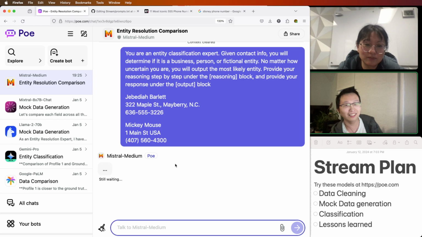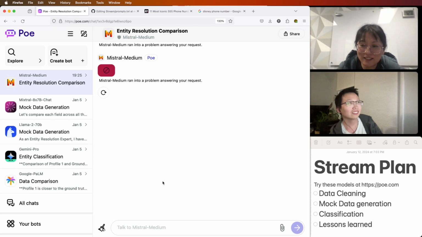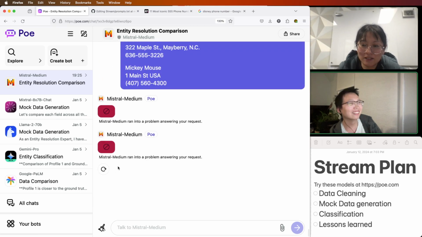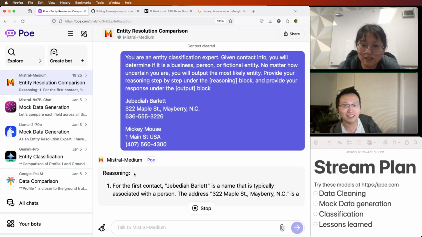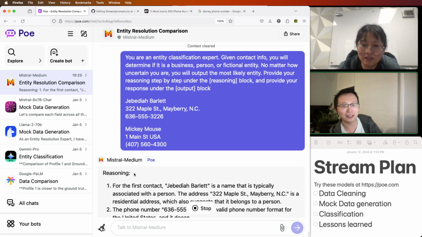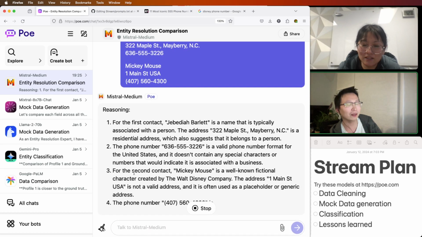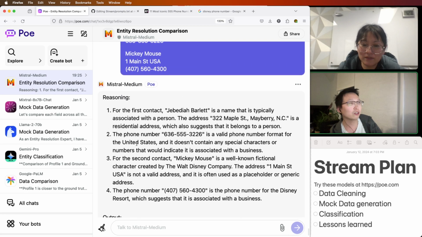Oh, it's thinking. We made it think. Oh no. Oh, it ran into a problem. Is everybody else on the stream also trying this? We were hypothesizing that if too many people try doing this, it might actually hit the server too much. Okay, let's see. All right, so here's the reasoning.